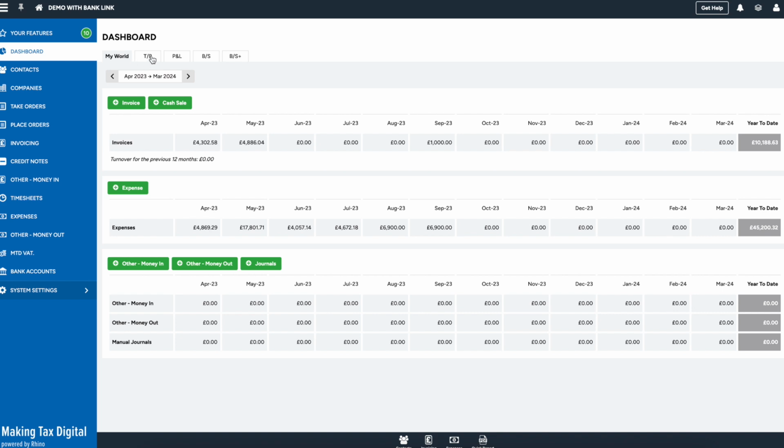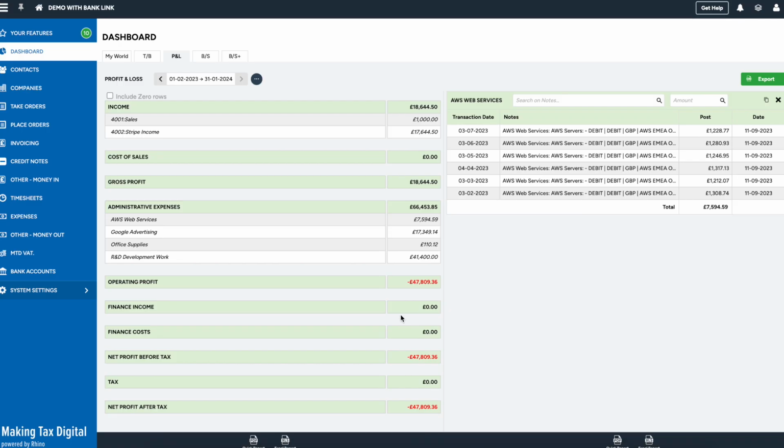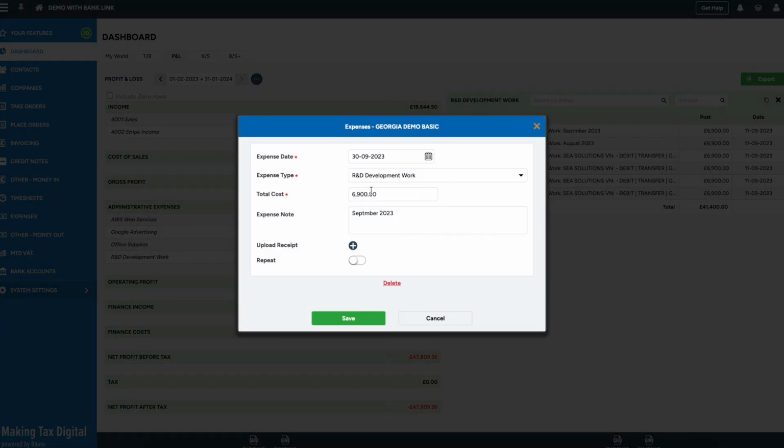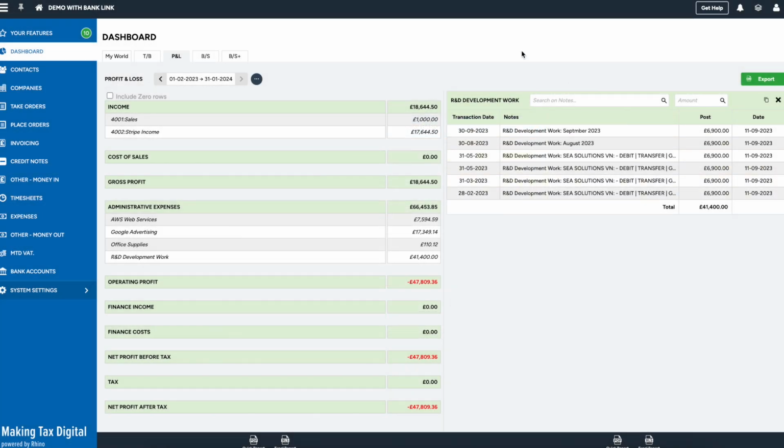We now have our trial balance, we have our P&L, we have a balance sheet, and also we have the balance sheet plus, which gives us a monthly breakdown. So let's have a look at the P&L. So for example, if we go here, we can actually recategorize expenses and so on, and click on save. So really powerful.